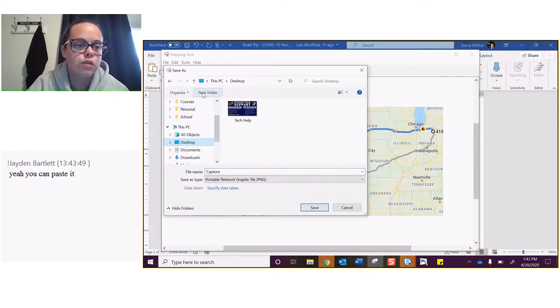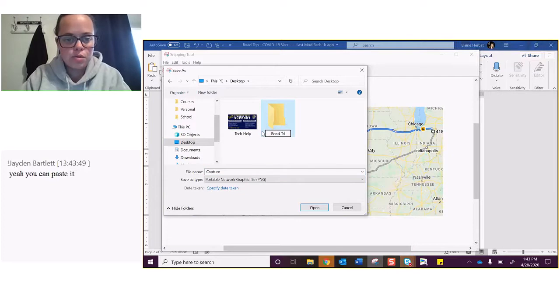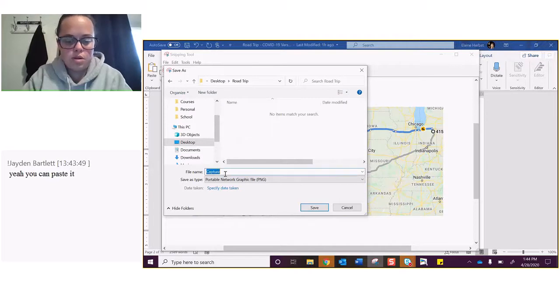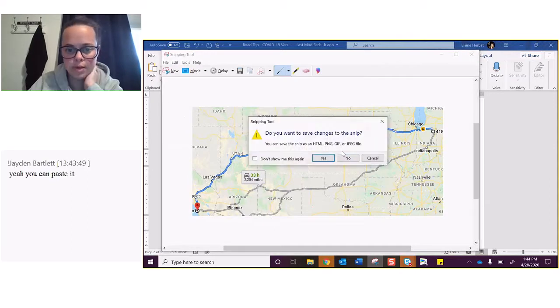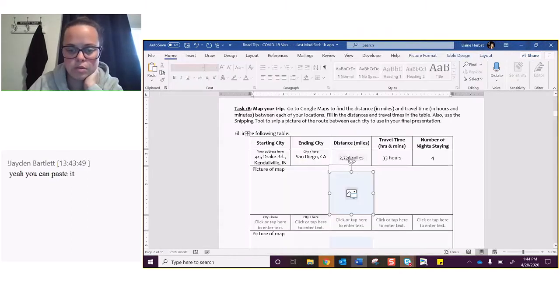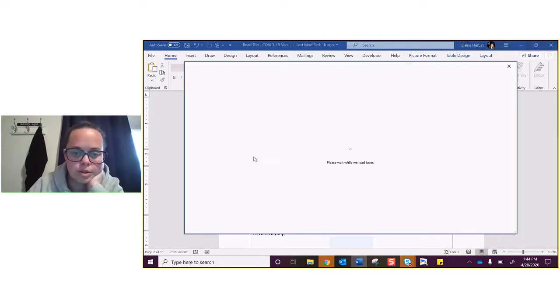Desktop, new folder, road trip. This is home to San Diego, California. So save that, close that. No, I don't. Okay, insert. There we go. This is what I wanted.